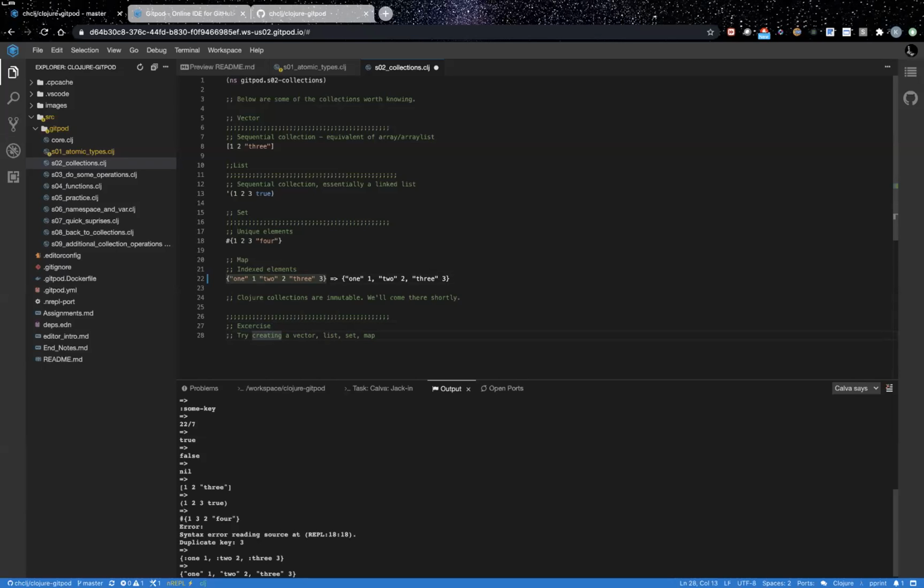Probably we can take a couple of minutes to create your own vector, your own list, your own set, and your own map. Please feel free to ping us if you're not getting anything, or feel free to unmute and speak to us if you're not clear on any of these things. You can just start creating your vector, list, set, and map.